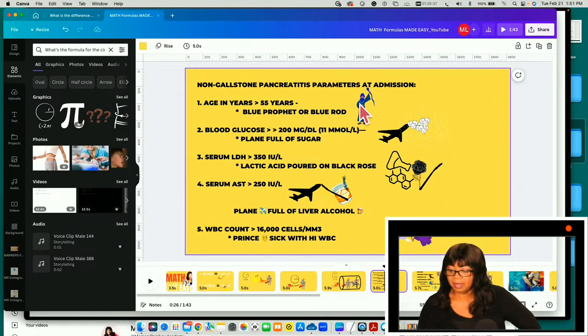For 55, I use the prophets. I have a blue prophet here with a blue rod or a staff, whichever you want to call it, or long crooked stick. He's got it there. It's blue. So anybody over the age of 55, represented by this blue prophet, which is 55, needs to be managed very carefully. It's not a good sign.